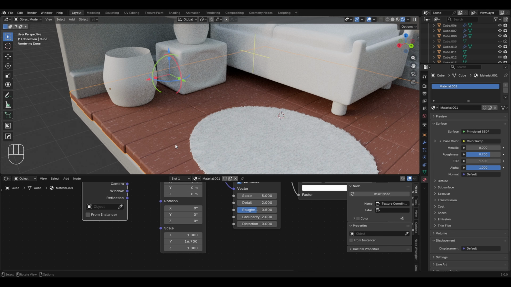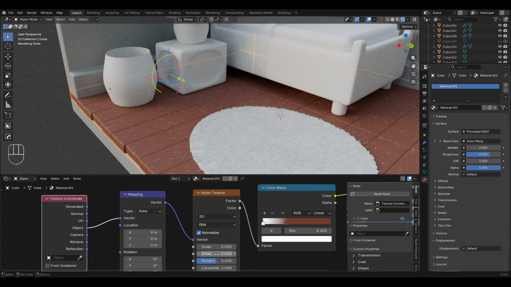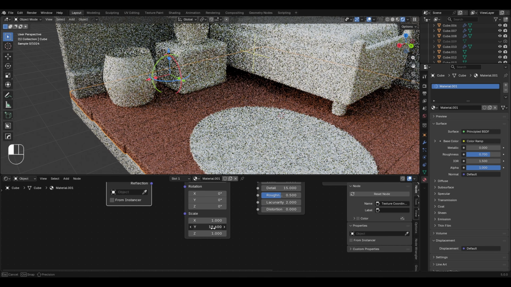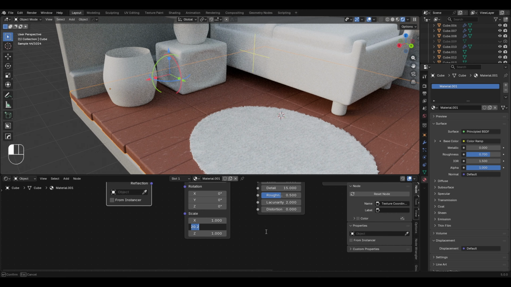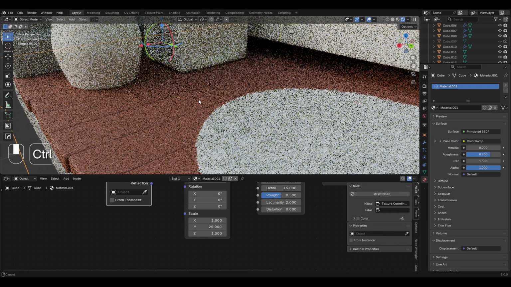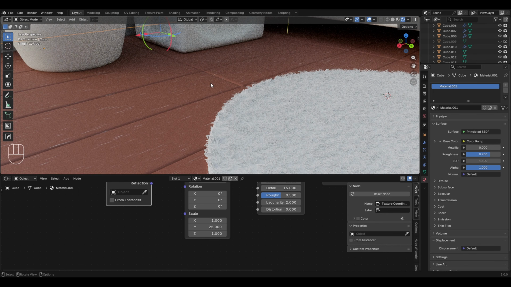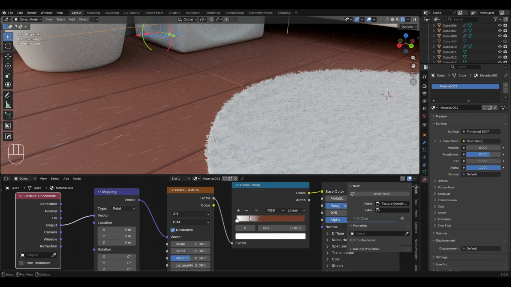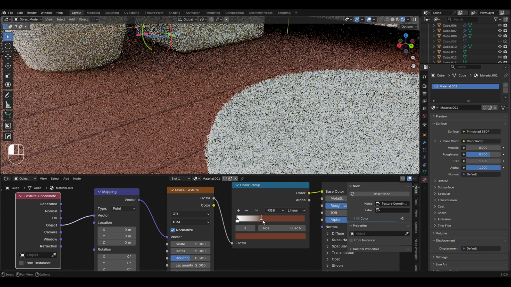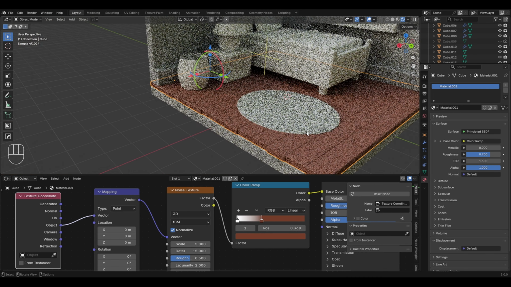To make this more detailed, I'll go to the noise texture here and try to increase the detail value. Let's say I keep this to maximum 15, and then I'll go to the scale value in the y-axis and I'll keep this to something like 25. Let's zoom in to see the texture, and I feel like this looks fine. If you want, you can maybe change the position of these pointers to get some better results. But for now, I think that the texture for the tiles is completely ready.